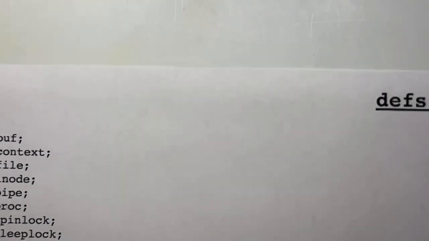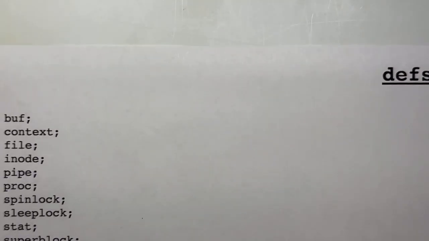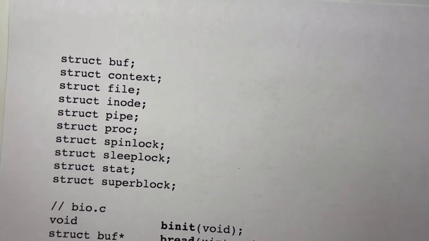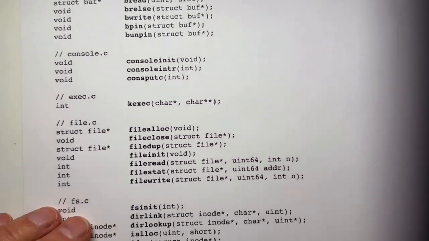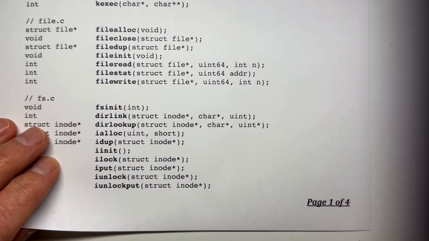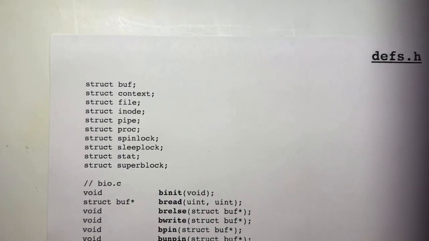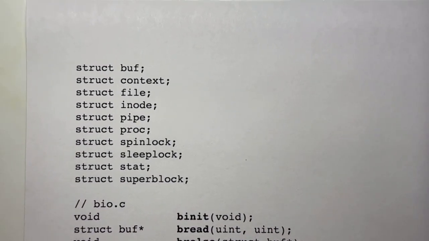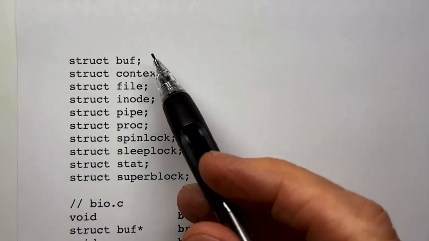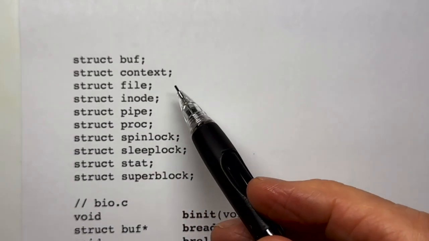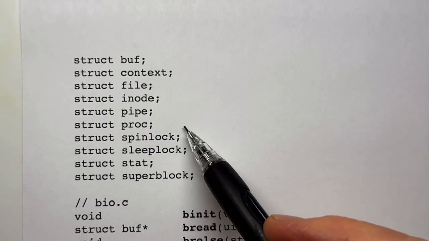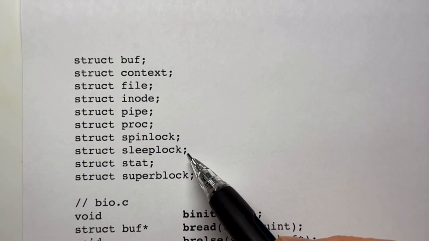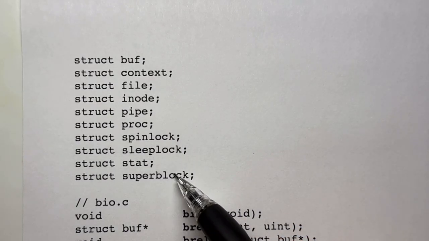Finally, I want to look at a file called defs.h. This is included in all the .c files, and it pre-declares a bunch of names that are defined in other places, so the compiler will recognize these names when it encounters them and not complain about undefined symbols and so on. Here are the names of the structures: buf, context, file, inode, pipe, proc. That's the structure that represents a process. Spinlock and sleeplock for our 2 different kinds of locks, and stat and superblock.